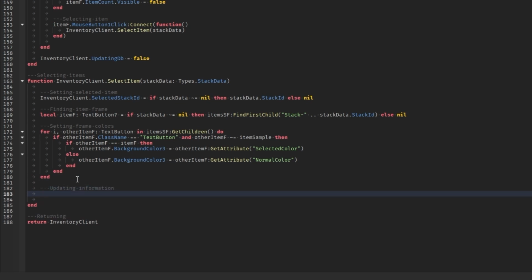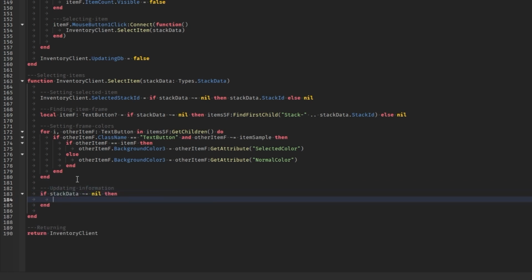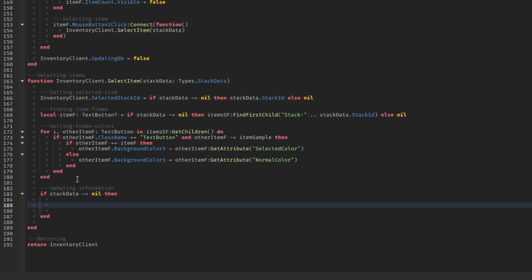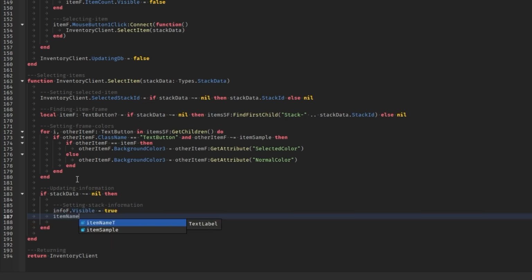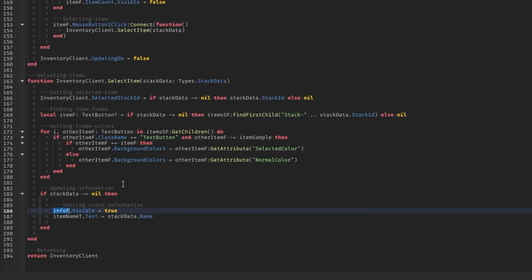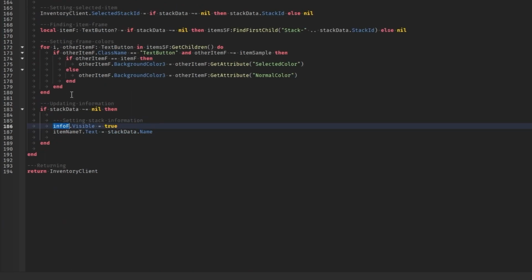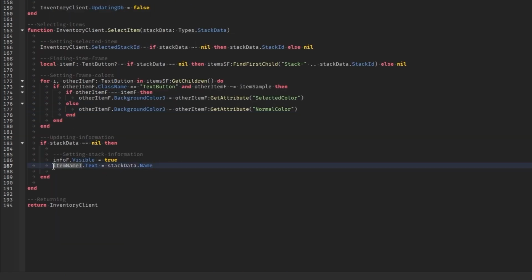Updating information. If stack data is not equal to nil, then setting stack information. We're going to do info f, that's the info frame, dot visible equals true. Item name key dot text equals stack data dot name. So the info f, we have that defined up here. We have all the GUI variables defined up there, right, from the earlier episodes. We're going to set that to be visible so we can see it.